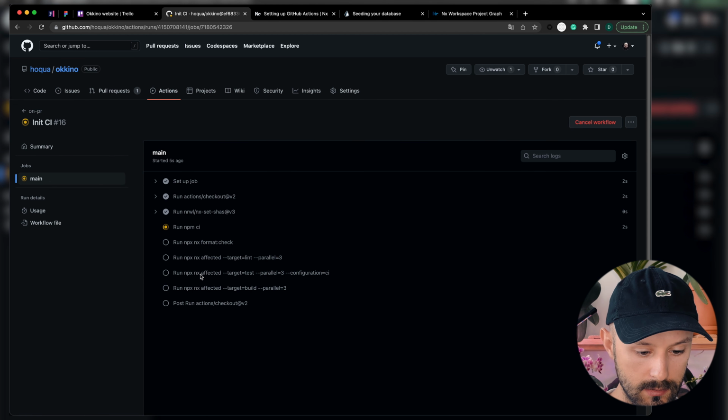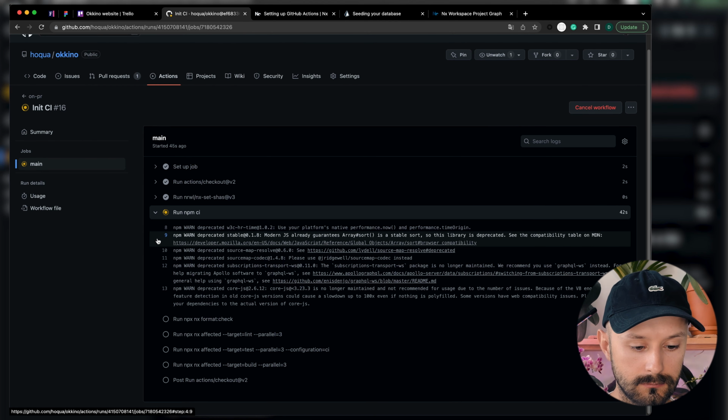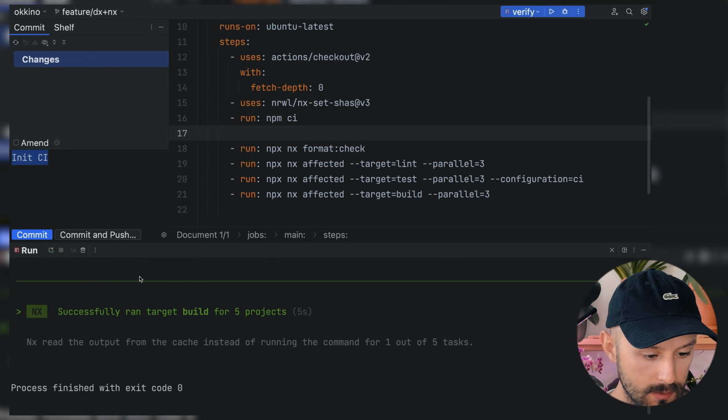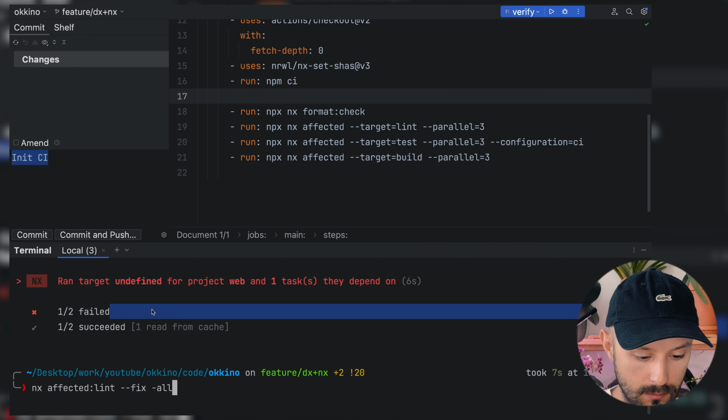And it does whatever we did locally. Let's wait for it. As you see, we failed at the lint step. We can fix that by linting everything. Nx affected lint fix all.